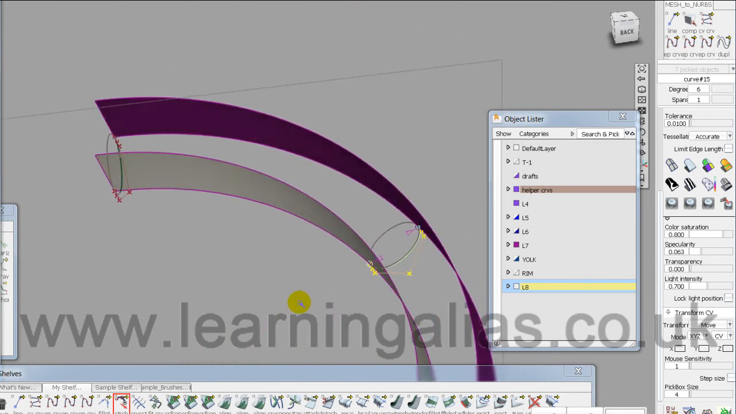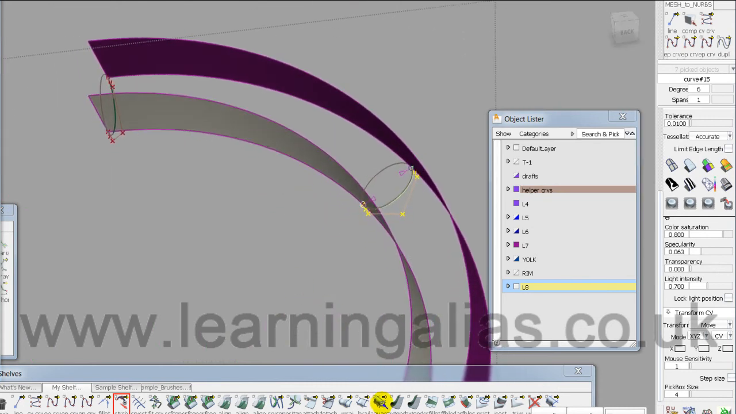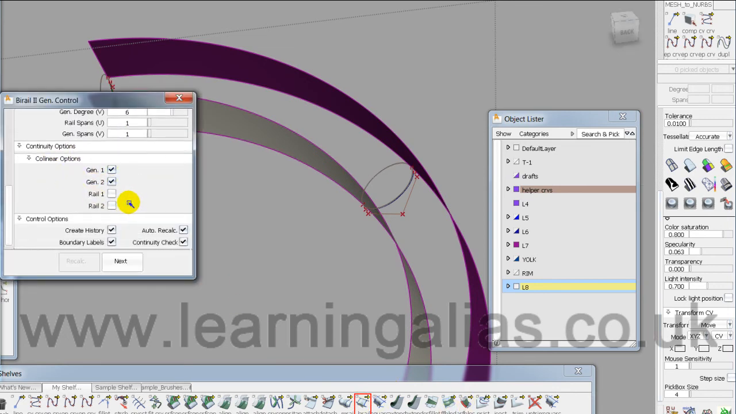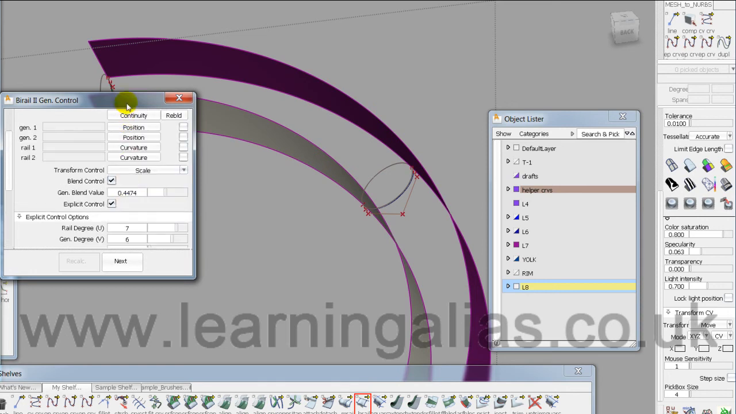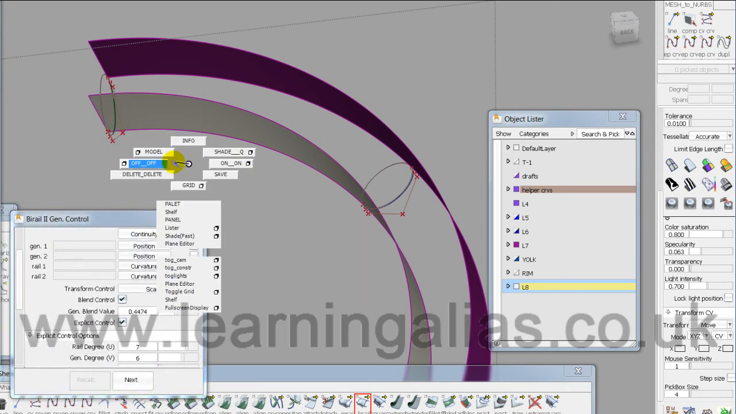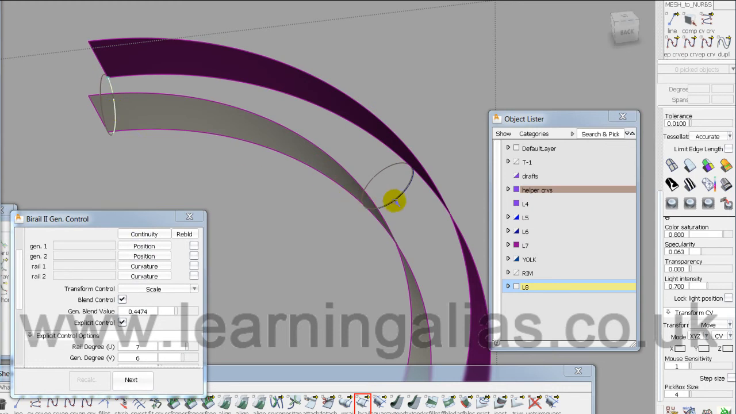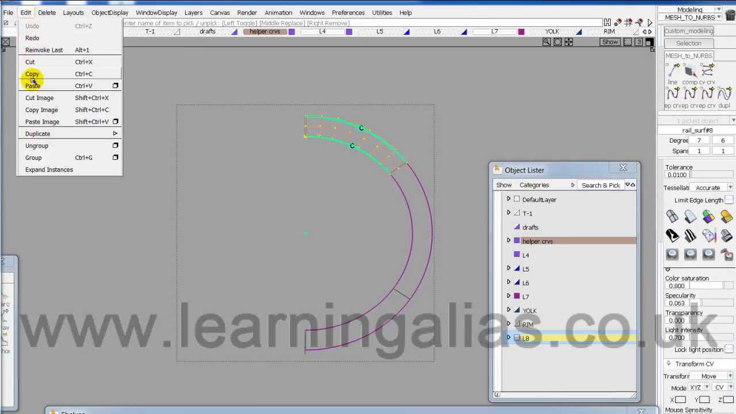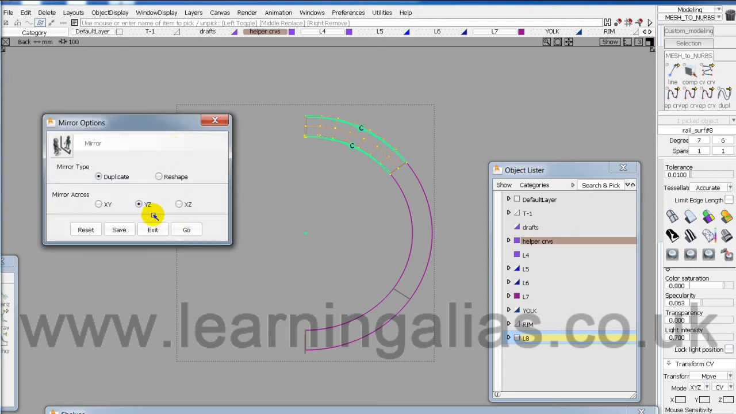Okay, we're ready to build our first surface. We're going to take the bi-rail tool, set it up as I've shown here. You want this collinearity set up like so. So that's our first surface. Go into Edit, Duplicate, Mirror, and you want to mirror it on XY.